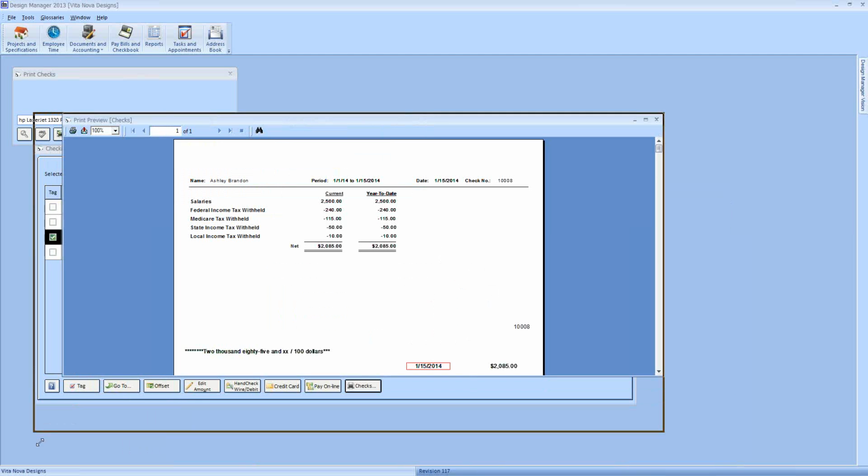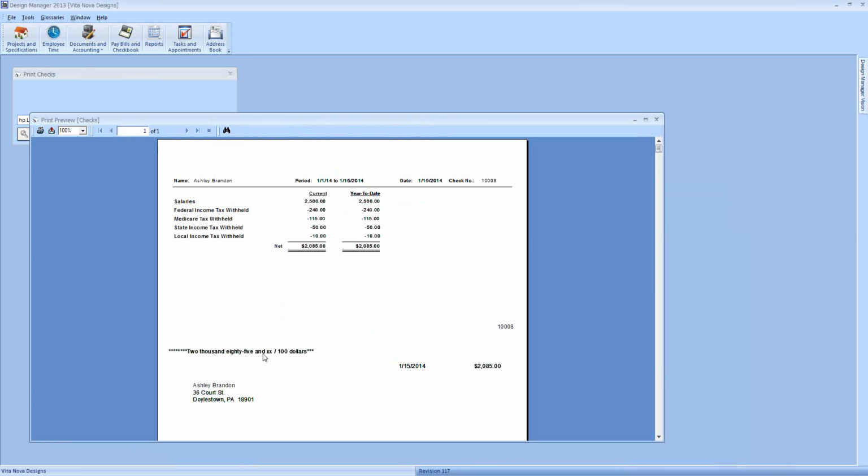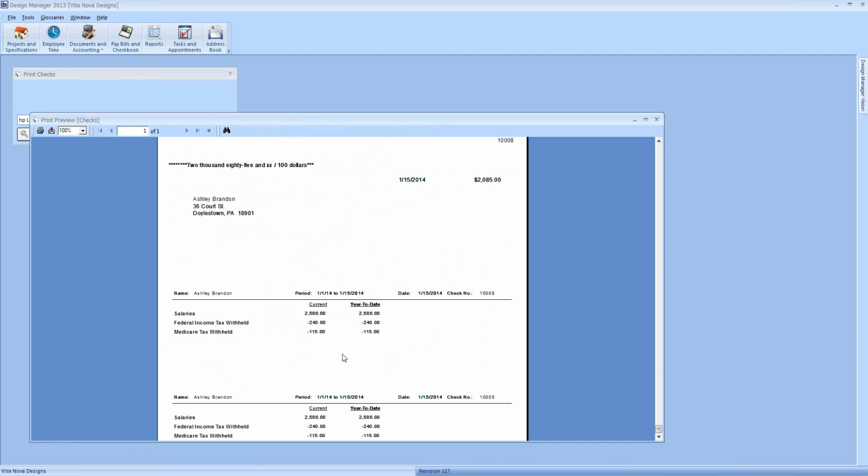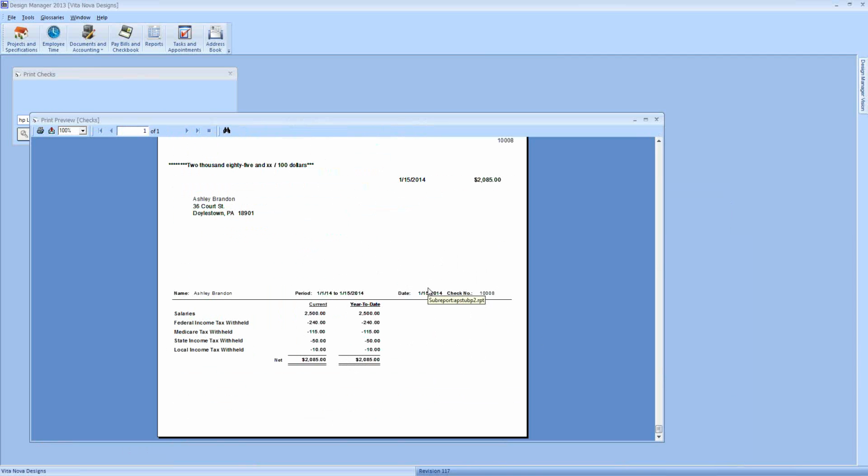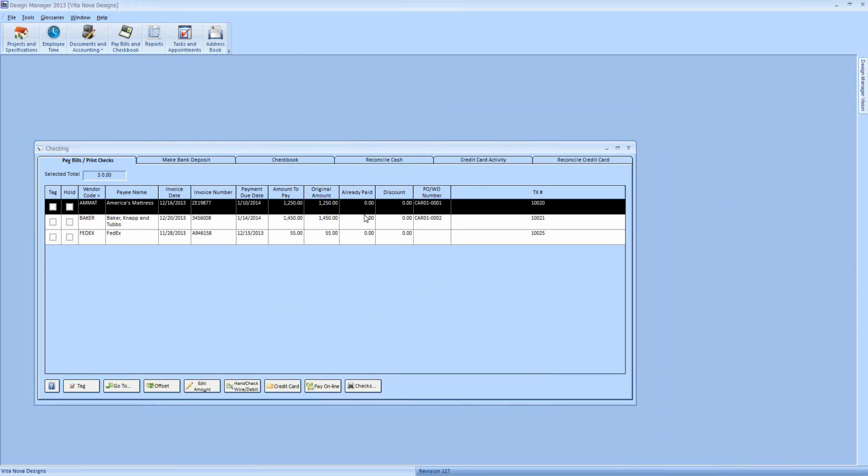And in this case, I'm using the middle check format, so I have my stub at the top, I have my check information, and I also have a second stub for Ashley herself at the bottom. And just like any other check, I would print this out onto my actual check document. I would close my print preview, and I would accept. So that's the process of using Design Manager's payroll entry system to generate physical checks to the employees.